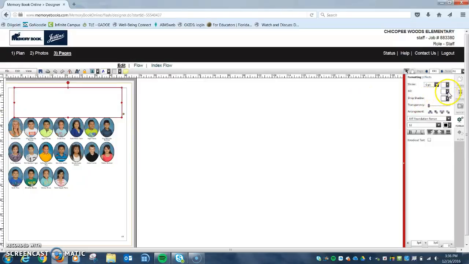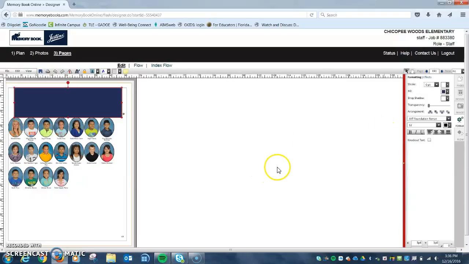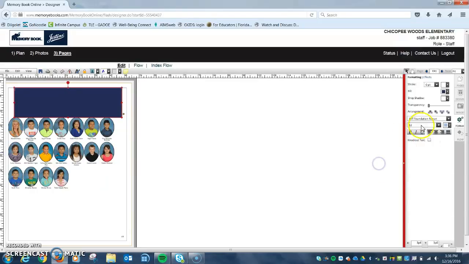So if I hit Fill, it'll make the whole box, let's try black or whatever color that is. And then the color of the font I would change here. So I'm going to make it a light blue. Then I'm going to choose a font.